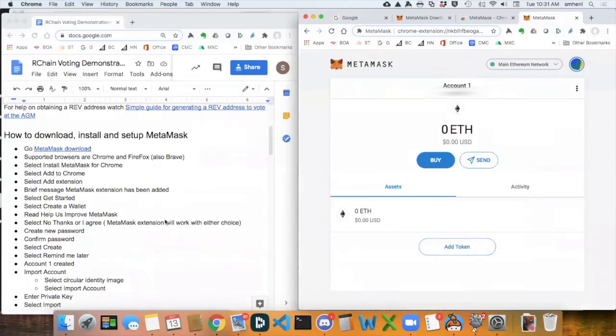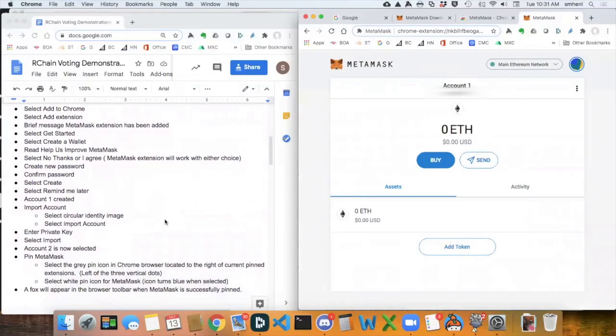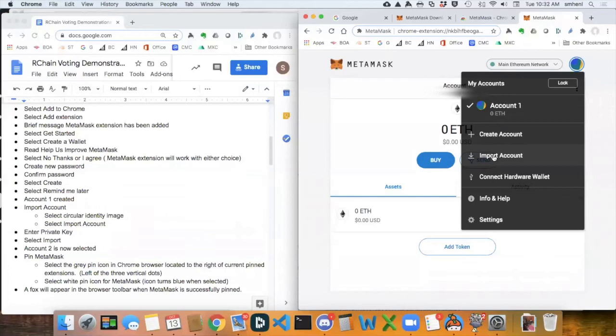Okay, so now Account 1 has been created. Account 1 is the default account when you set up MetaMask, but we're not going to be using Account 1. What we need to do for voting is import an account. Over in the right-hand corner is a circular identity image. We're going to select that, and then select Import Account.